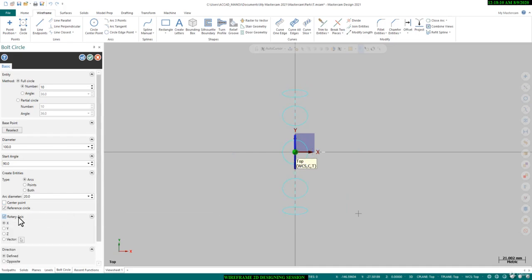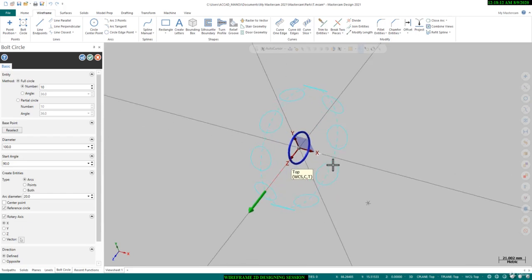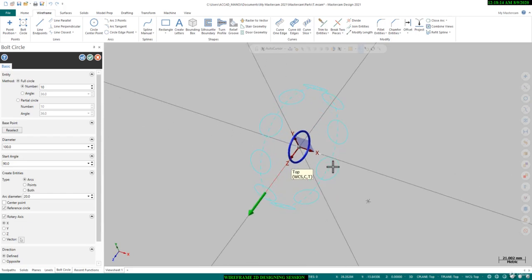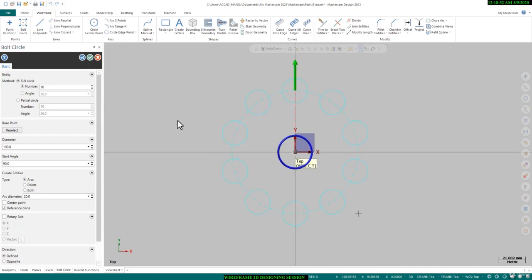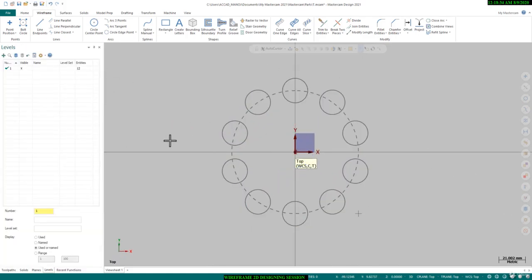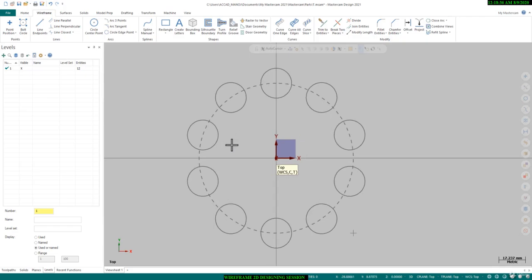If you want to wrap that PCD on a cylinder, you can easily wrap that. You simply click here rotary axis, and you can define the axis, x, y or z axis. So I will click x axis, and if you don't need it, then you can turn off this option and then say okay. So you can see we have drawn the PCD.